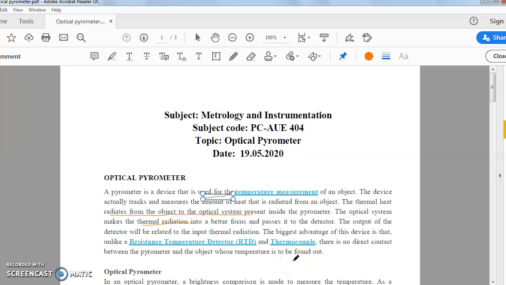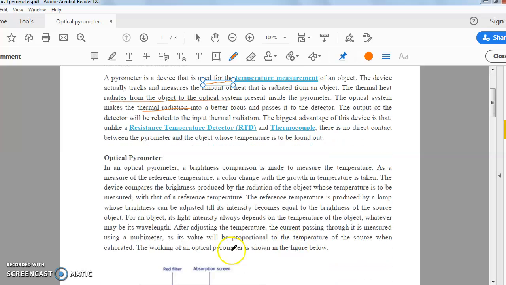When I teach you the thermocouple and the RTD part, you'll see that there is a direct contact between the instrument and the object for which the temperature has to be measured. But in the pyrometer type instrument, there is no direct contact between the object and the instrument. This is the biggest advantage of this product. So you must remember that there is no direct contact between the pyrometer and the object whose temperature is to be measured.